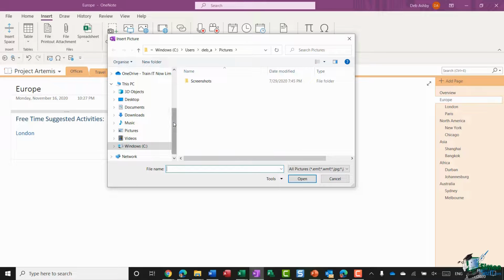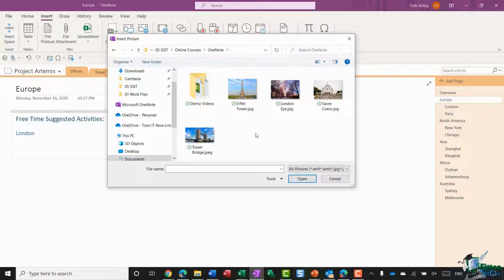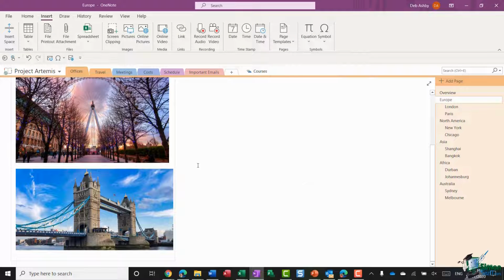So all you need to do now is navigate to whichever folder you have those pictures stored in. And there we go. I can see a selection of pictures. So I'm going to add in Tower Bridge. I'm going to hold down Control and also select the London Eye. And click on Insert. And it's going to pull both of those pictures through.